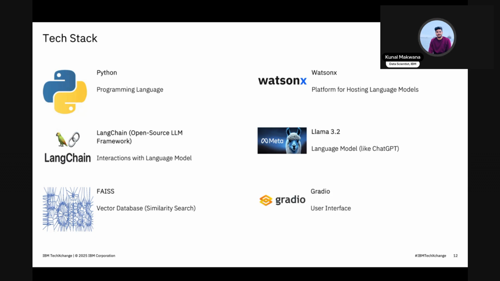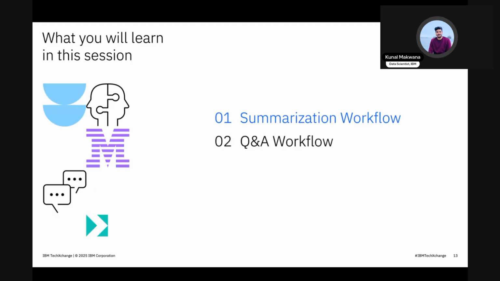Then we have Gradio. Gradio is also an open source Python library, which will help us to build user interfaces easily and quickly. Now, let's see what we'll be learning in the session. As of now, our application has two functionalities, that is summarization and Q&A. So first we will deep dive into the summarization workflow, followed by the Q&A workflow.